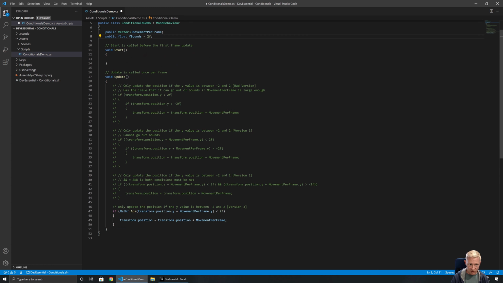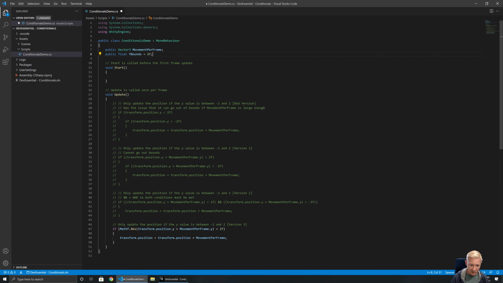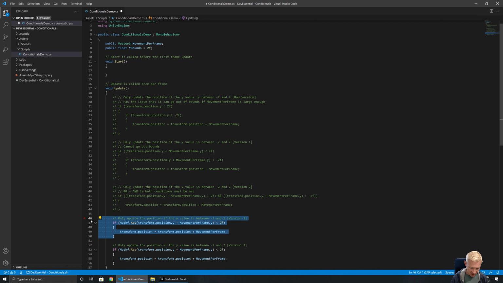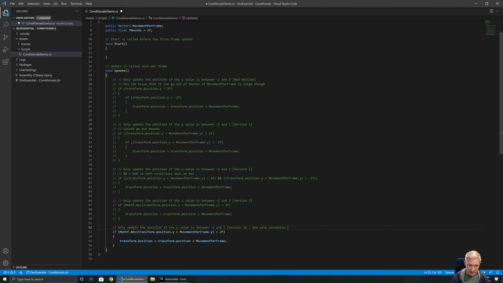So that's pretty good. We've got y bounds. But what would be nice is then changing this. So I'm going to copy this because I want to keep each of these progressive ones so that we've got all of these. Version 3a now with variables. So what we can do is just change where we had 2f to y bounds. And then this is going to make sure that it is between minus y bounds and y bounds.